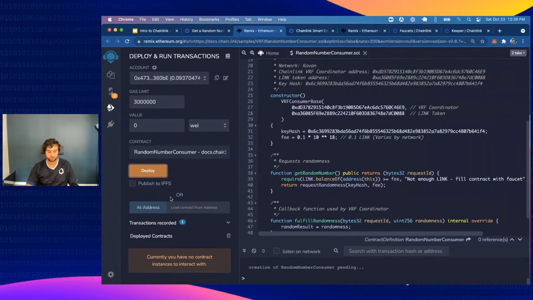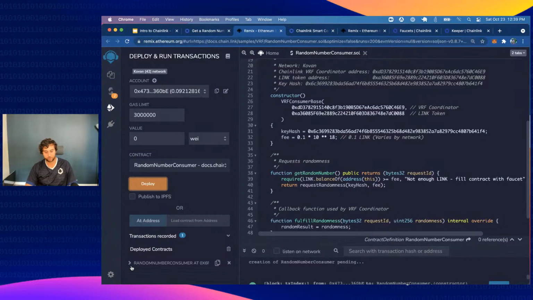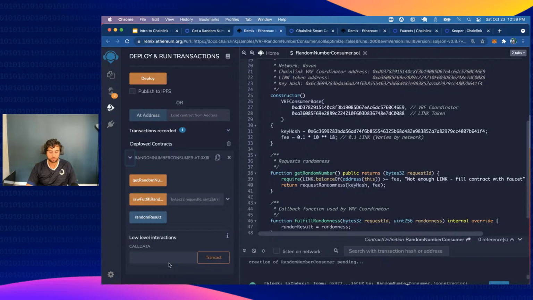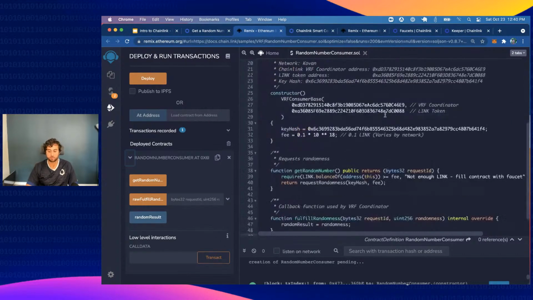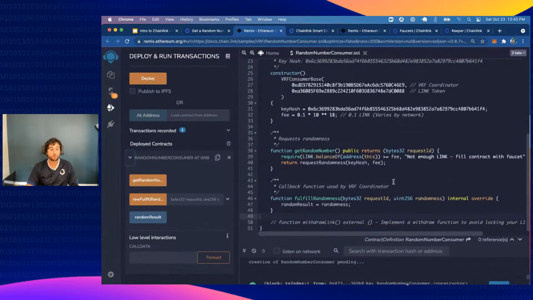Confirm. Okay, so we have a random number consumer deployed on Kovan now, and we have our functions. Again, we won't need to touch fulfill randomness, and this is actually showing up as raw fulfill randomness on this button. That's because we're inheriting from this VRF consumer base and overriding the raw fulfill randomness function. If you're familiar with object-oriented programming, that'll make sense. Basically, we're just customizing it from that contract. But we're never going to need to call that. That's what the VRF is going to call.